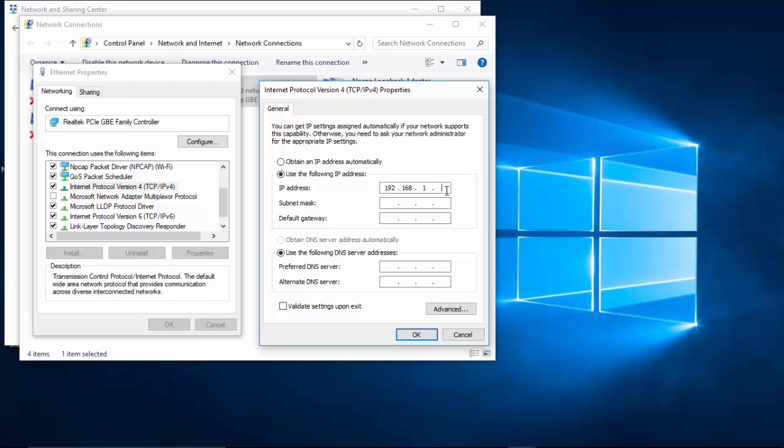Remember, 0, 1, and 255 are reserved. So 0 is the network address, 255 is the broadcast address, and 1, we're going to use that for the router. Okay, so it could be anything. It could be 2, it could be 3, it could be 5, whatever you like. So I mean, I'm just going to leave it at 5. Okay, and we're going to keep that subnet mask of 255.255.255.0.